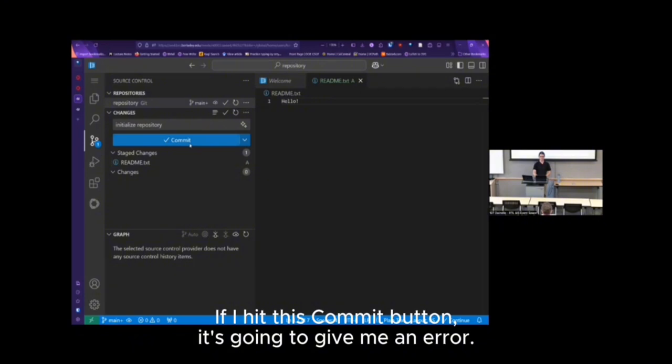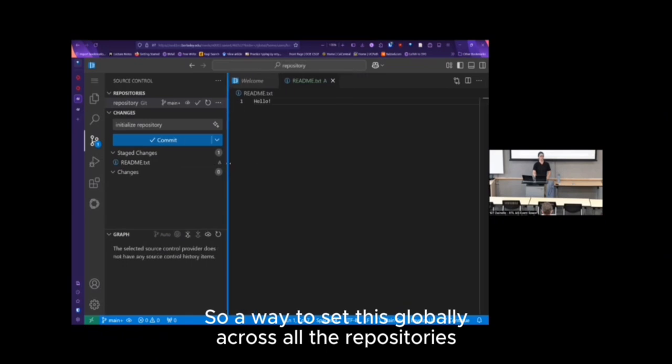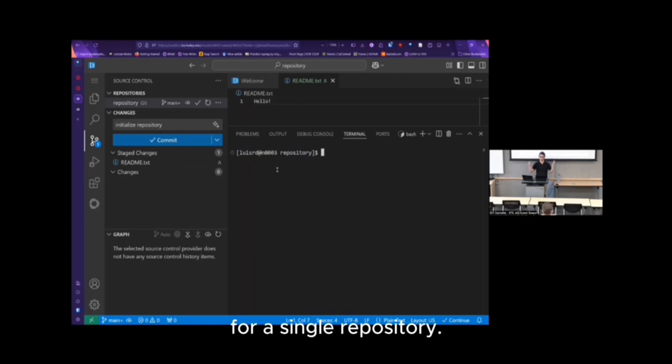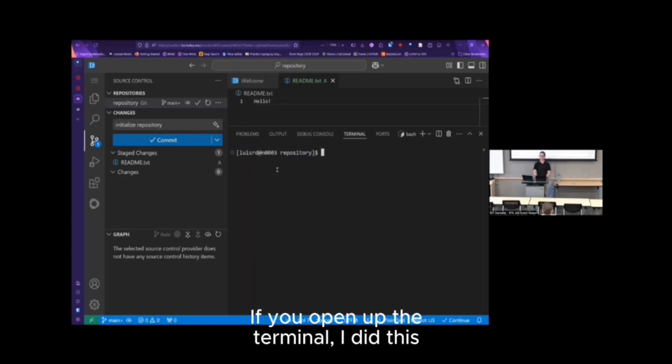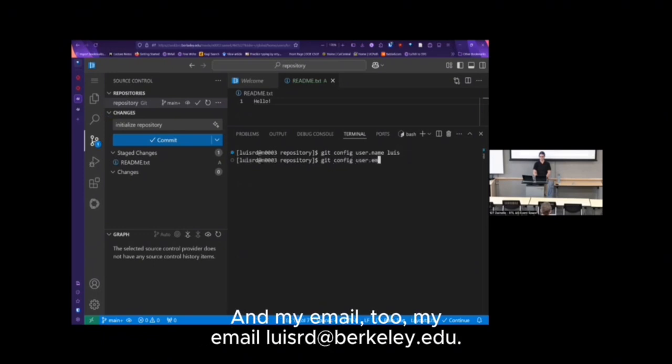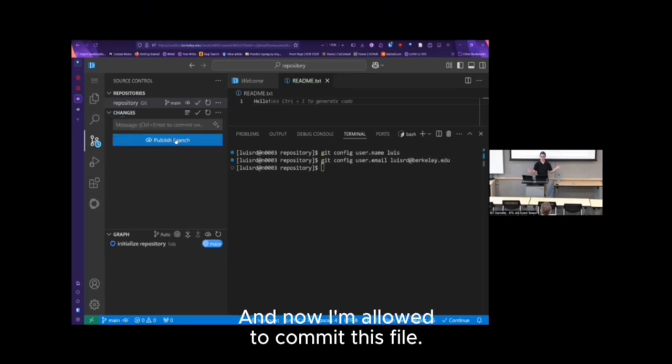I hit this commit button, and it's going to give me an error. I haven't configured my username and user email in Git. There's a way to set this globally across all the repositories that you use on a system. But I'll show you how that looks just for a single repository. If you open up the terminal, I did this with control and the backtick. You can also do it with control and J. I'm going to config my username, my name, Luis, and my email, luisrd@berkeley.edu. And now I'm allowed to commit this file.